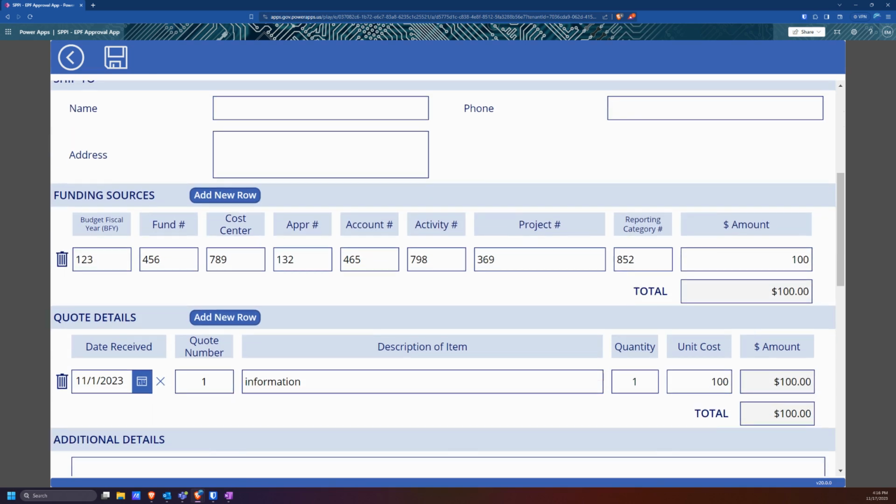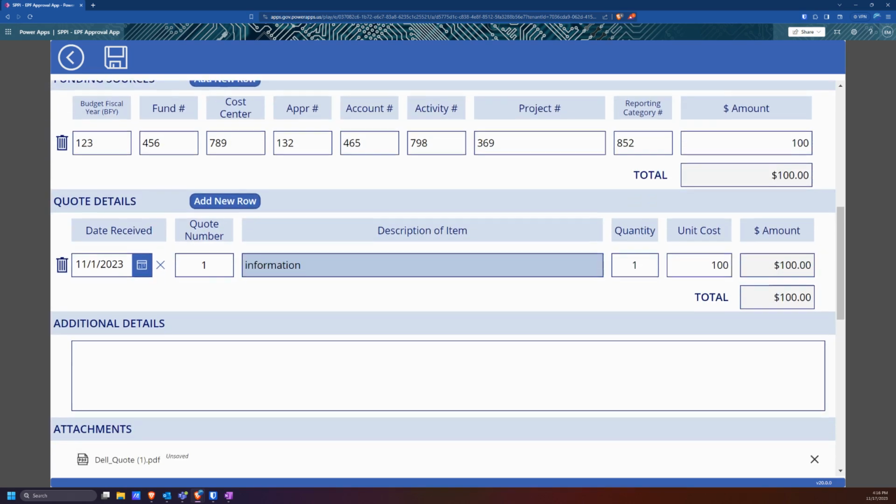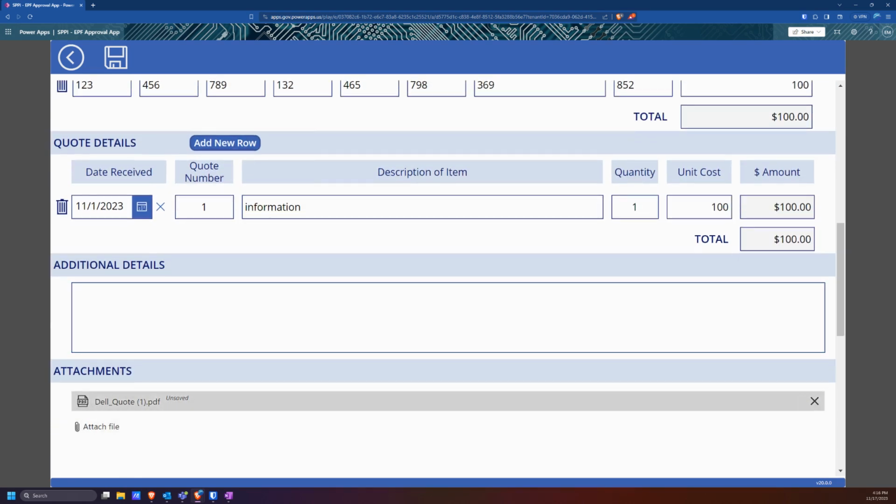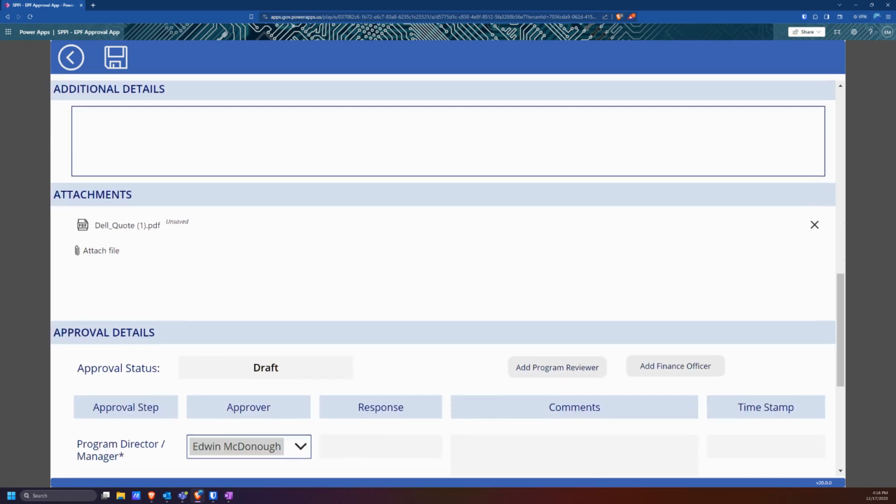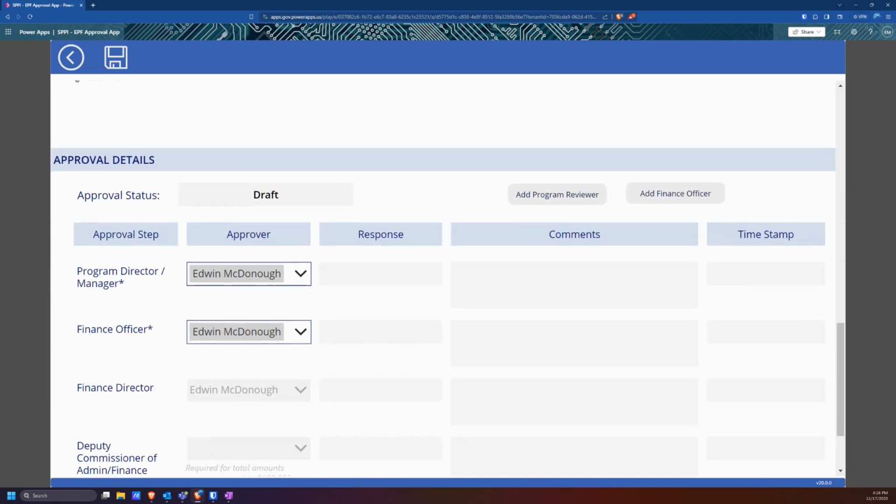I've added just one funding source and one quote, but you can always add new rows by clicking those buttons. You want to make sure the totals match up. Add any additional details you want, your attachment, your quote attachment here. And then you'll want to select your actual manager for approval, the actual finance officer for approval. And then the finance director will be defaulted to Bill McGrath.